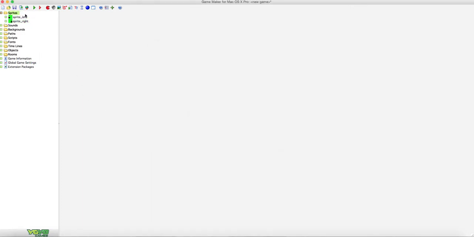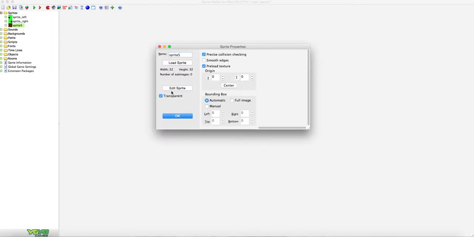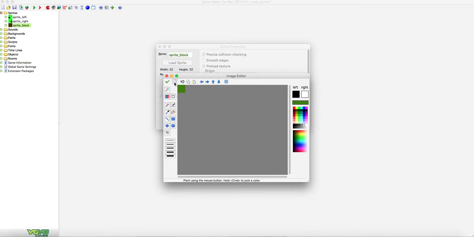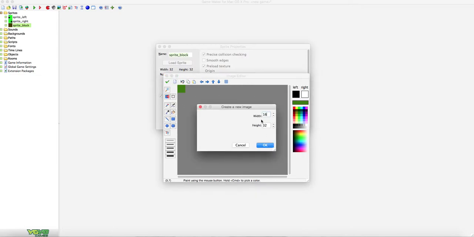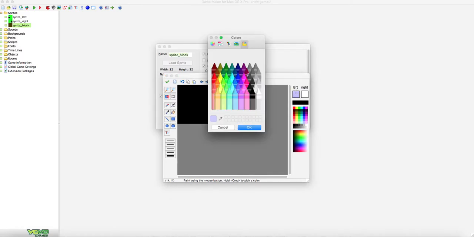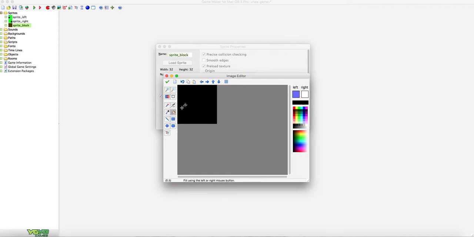So leave those two sprites and add in one more sprite. I'm just going to edit this sprite. It's going to be sprite block. Edit sprite. Let's make it 16 by 16. That's the tile length I'm using. And now we're going to go in and choose that. Okay, that's good. So that's our block.